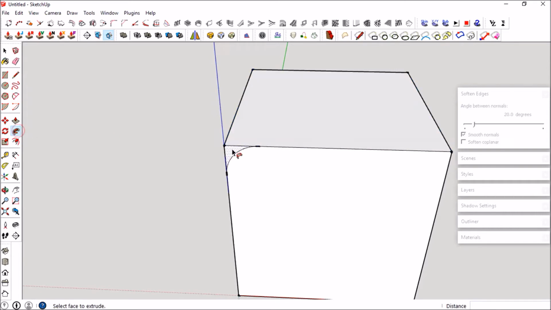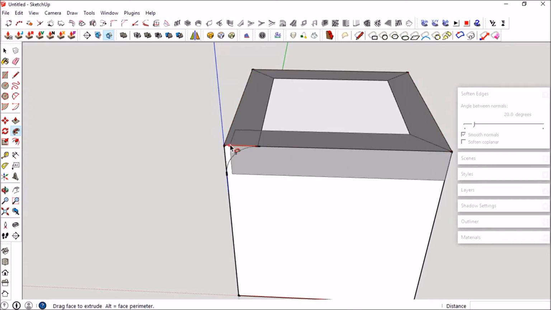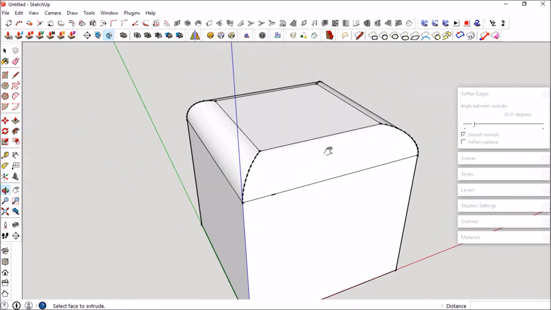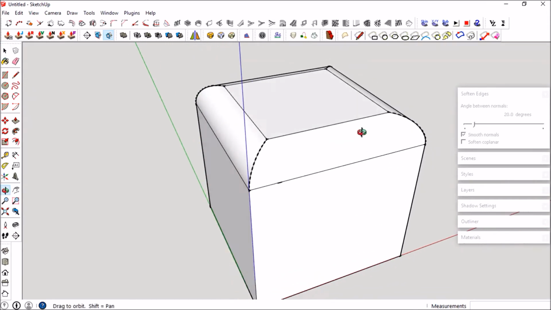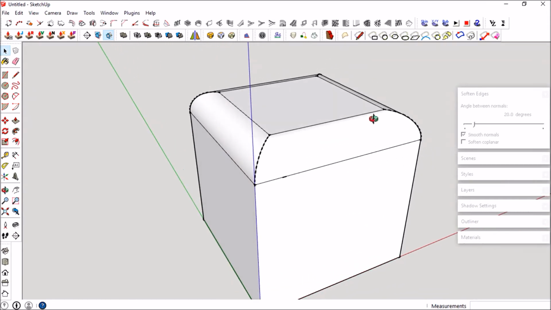Just use this one and then just double click it. See? So you basically have a curved edge now, but it's quite a hassle to do that.